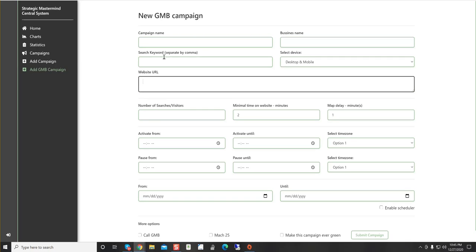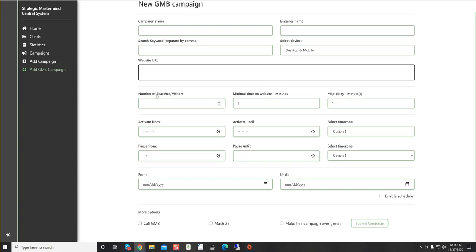Your website URL is your GMB URL. For the total number of searches and viewers, you could say, okay, I want to send in 500 views. Minimum time on the website is going to be, let's say, 3 minutes. Minimum time on the actual GMB is, say, going to be 2 minutes.